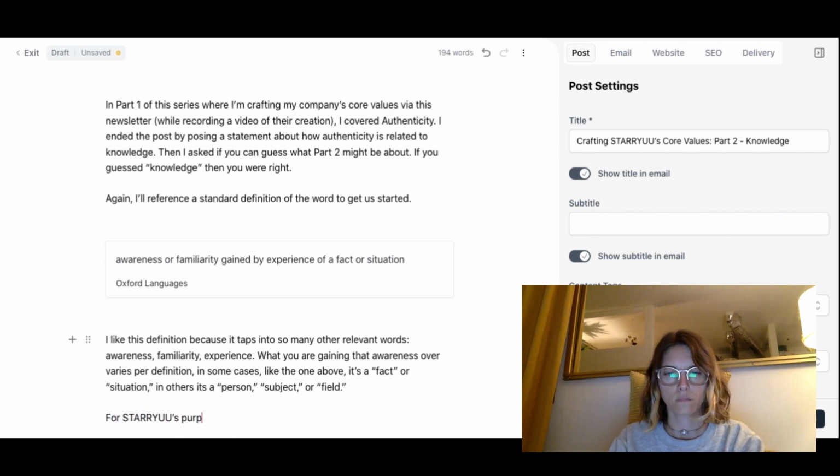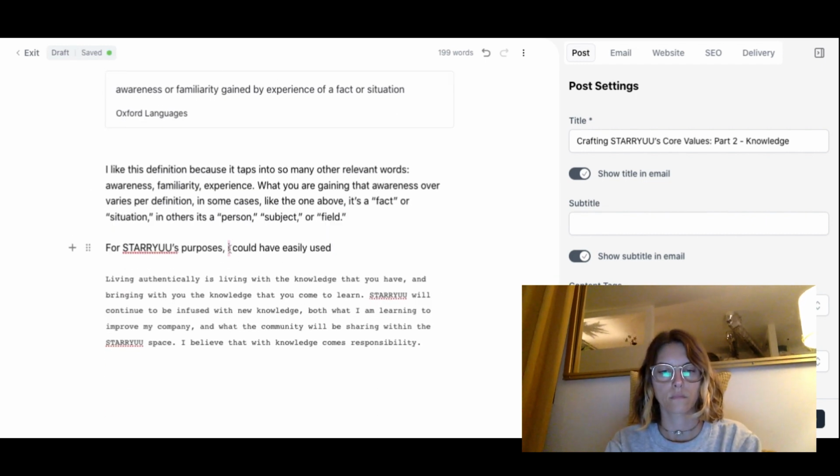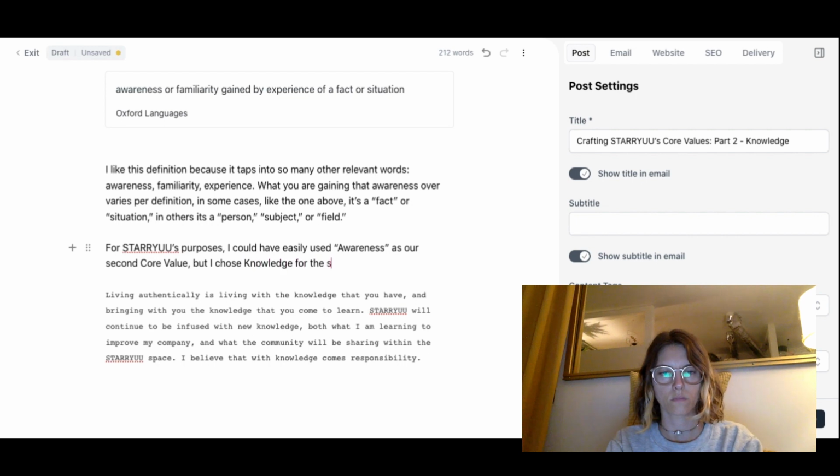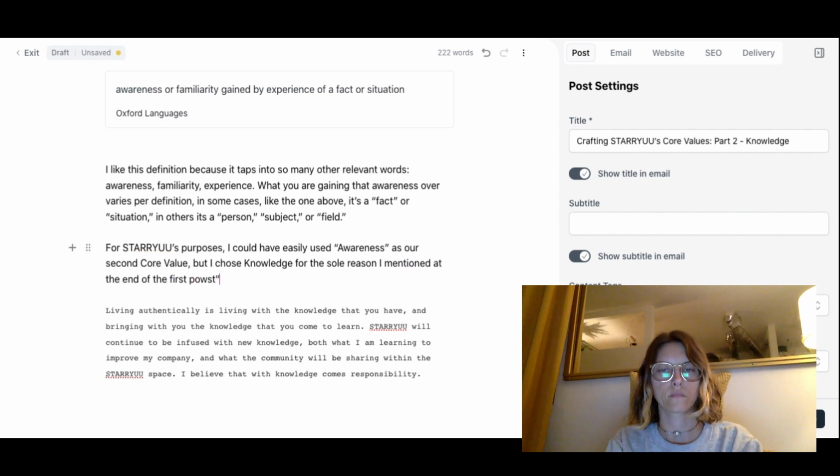So at this point, I'm getting into explaining why I chose the word knowledge as a core value instead of awareness. And I later edited this because I wanted to dive deeper into the meanings of each of those words. It was kind of hard for me to figure out a real core difference, but then I found a definition of each that was really helpful. So you'll see that in the live post after the editing process. And I'll link to the live post in the description box below.